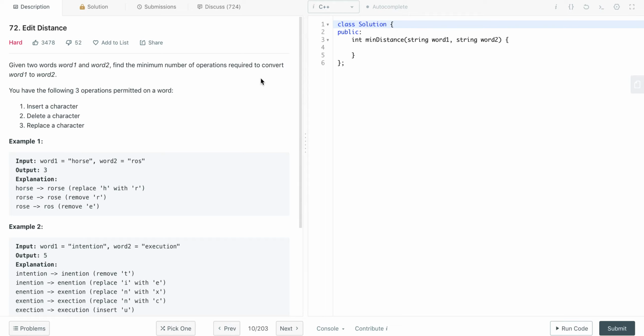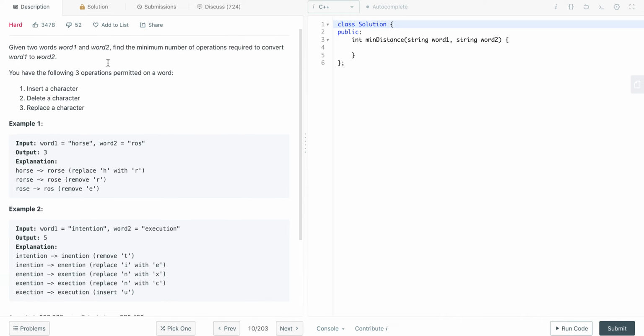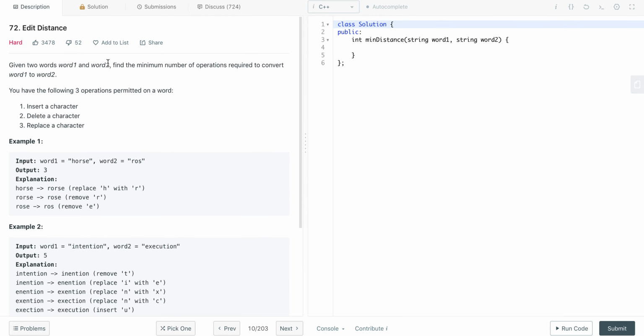Hello guys, today I'm going to solve this problem, edit distance. This is the last problem from LeetCode's May challenge. I have already solved this one, and this is a very well known problem to find the minimum cost to convert a given source string to a target string, where we are given certain costs for insertion, deletion or replacing one character with another character.